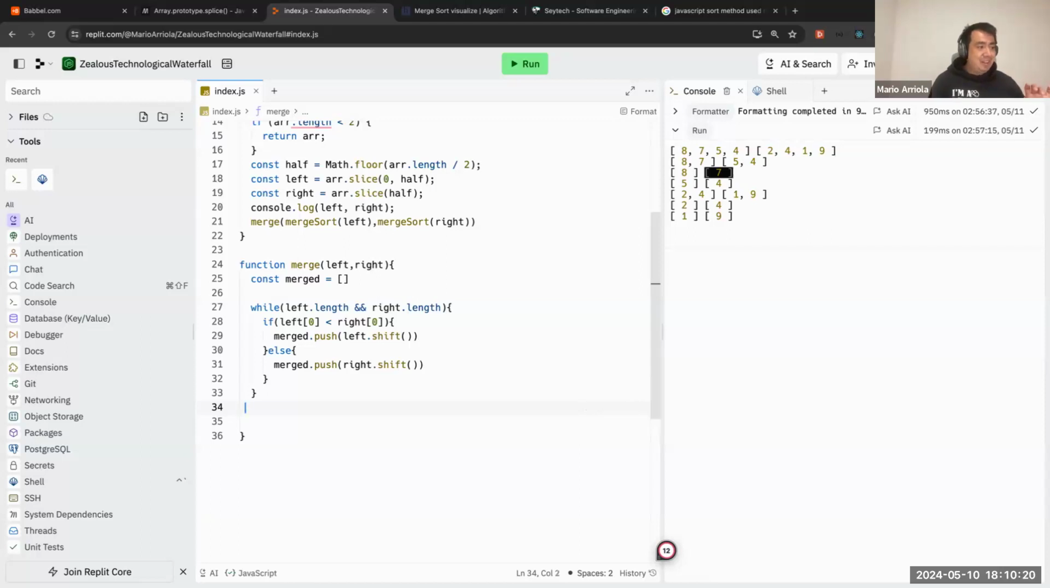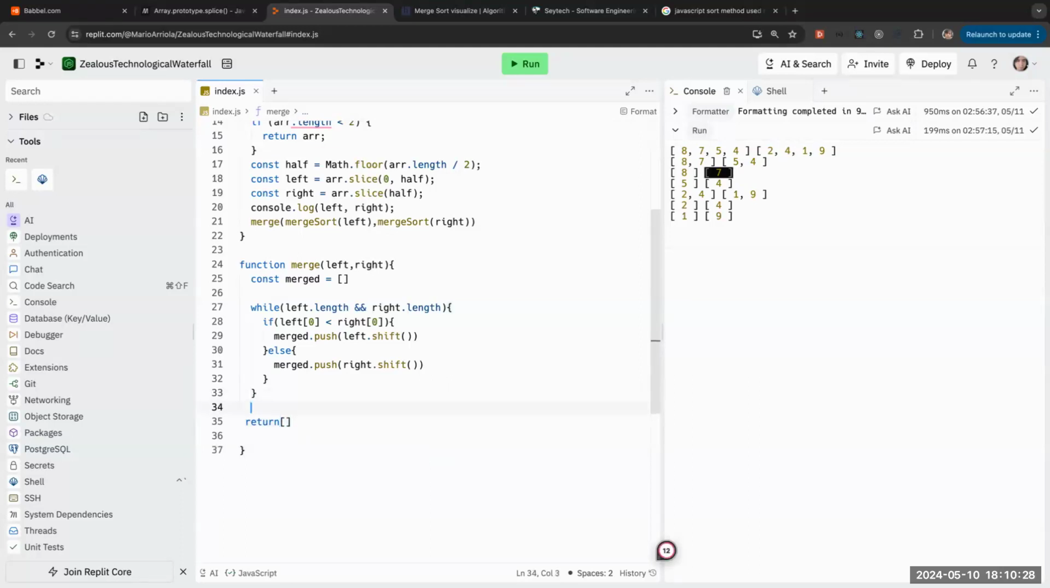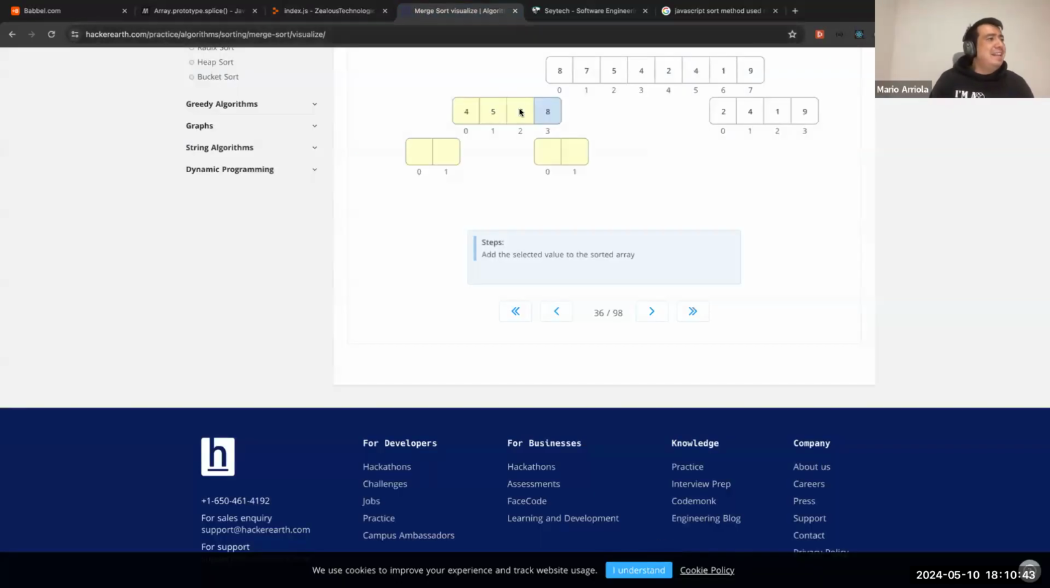Okay, now I have to return something. Excuse me, Mario, in this case, if you have two elements on the left side and the right side, it is going to shift out, and the first one is going to be 0. It will always compare on the 0 indexes, right? Yeah, because it shifts out. Okay, let me just go over here.